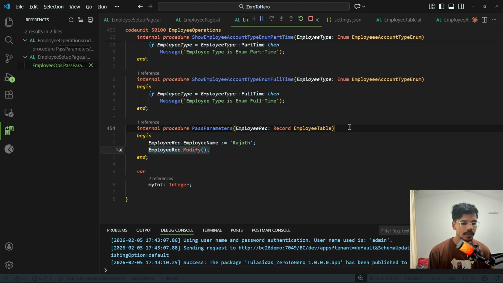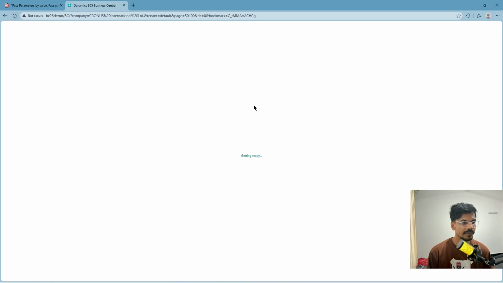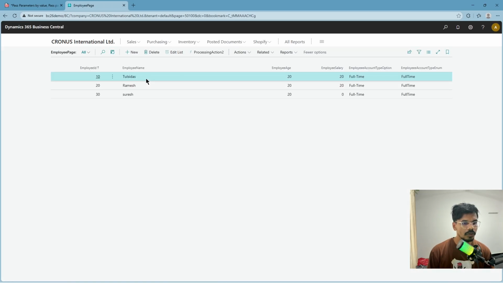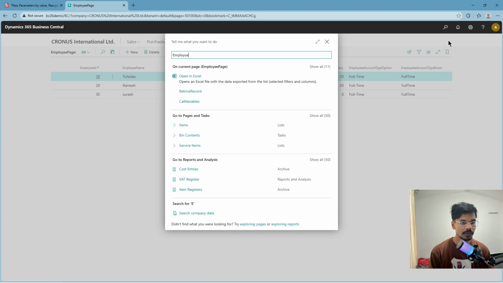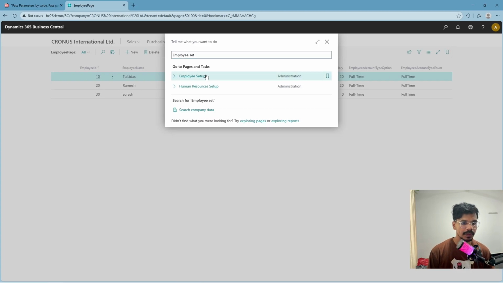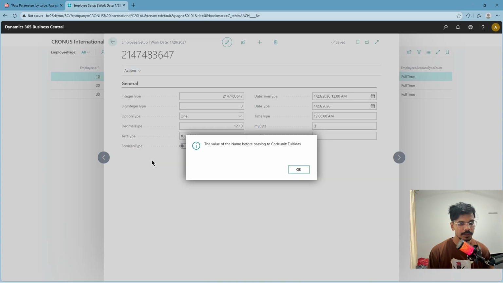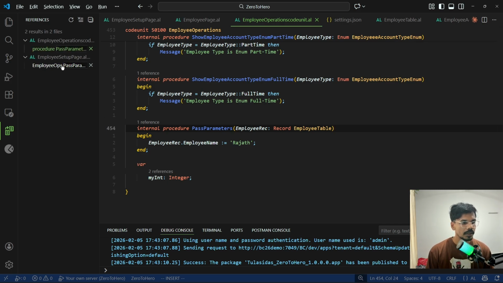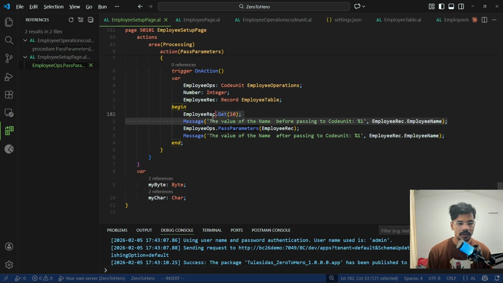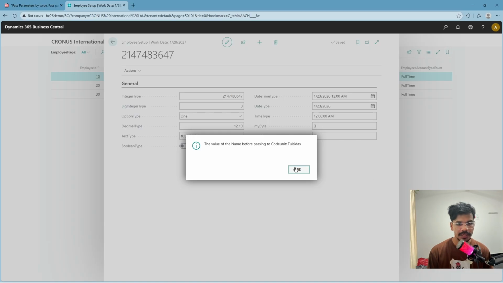Let us now see how that looks in the UI. Let me go in here, refresh this once, and go to the employee setup, and click on the pass parameters. Here you can see the value of name before passing it to the code unit is Tulsidas, because this particular code is getting called, and after passing it is also the same. So let me go in here. Now you can see the value of name after passing to the code unit is still Tulsidas.